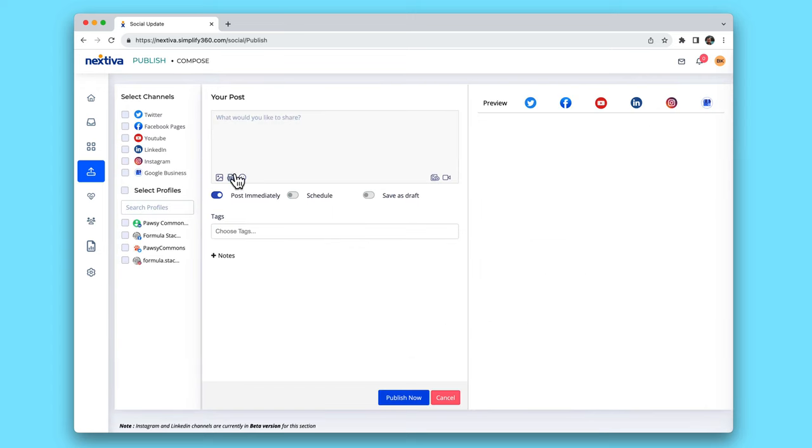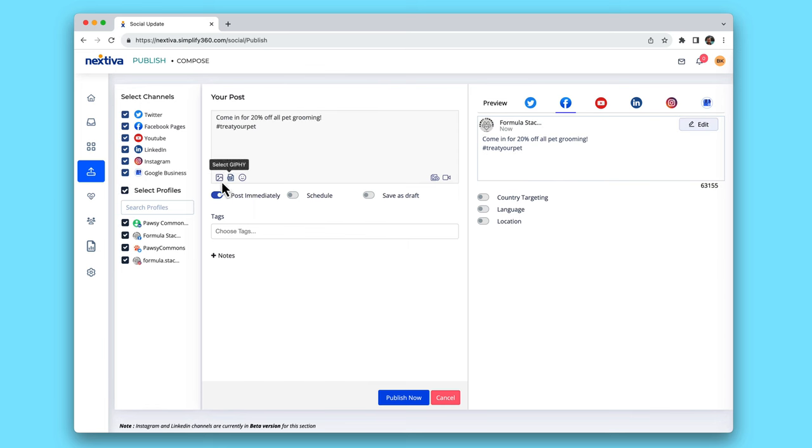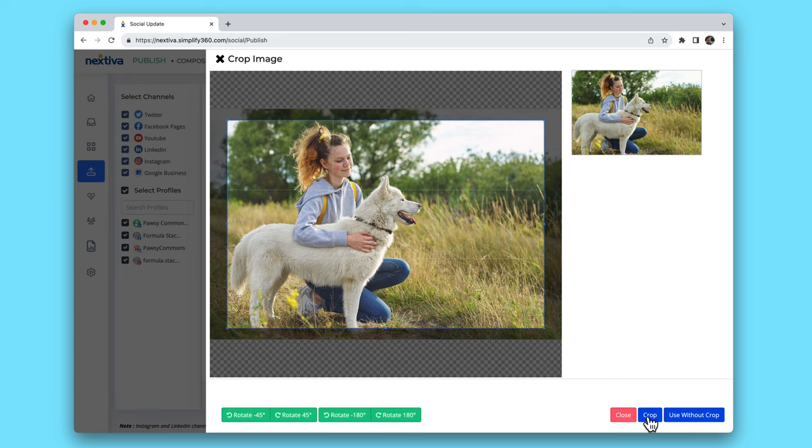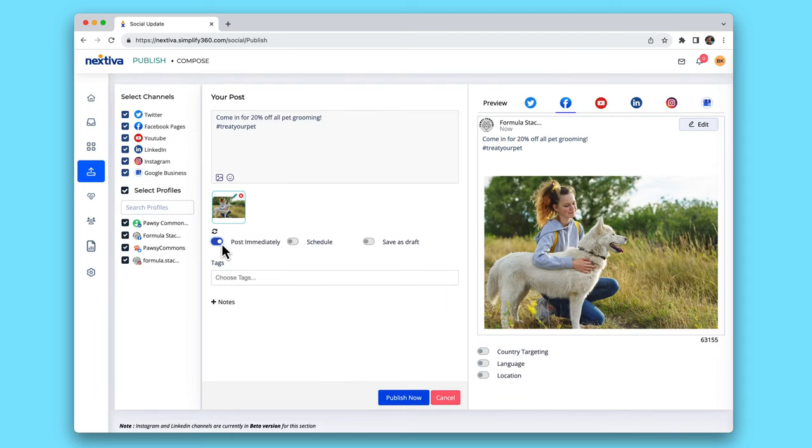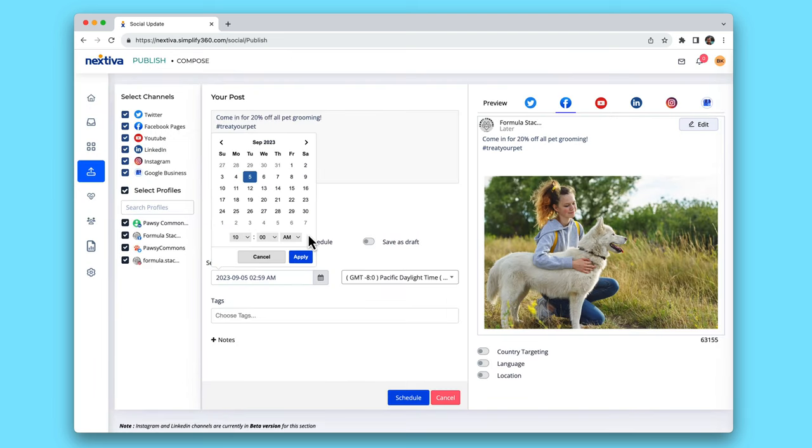Next, click Compose. Select the social media channels and profiles that you want to post to. Compose your message and add media like emojis, photos, or video using the buttons at the bottom. You can choose to post immediately or post it later by scheduling it or saving it as a draft.